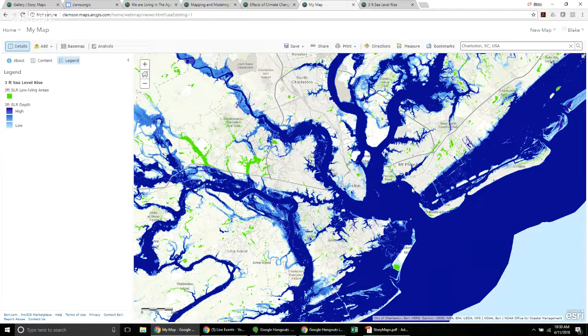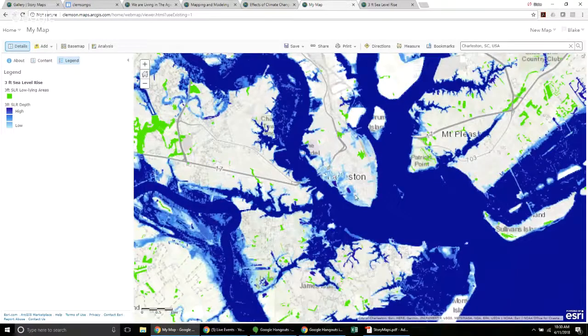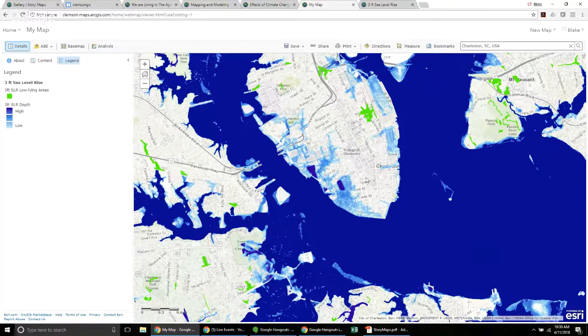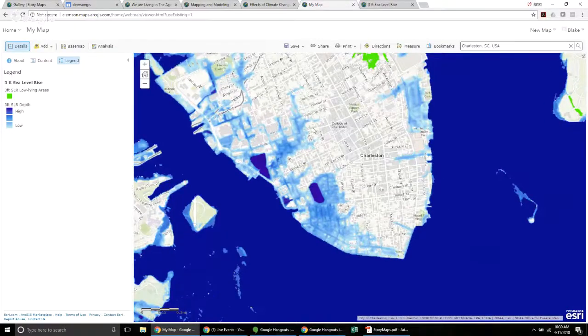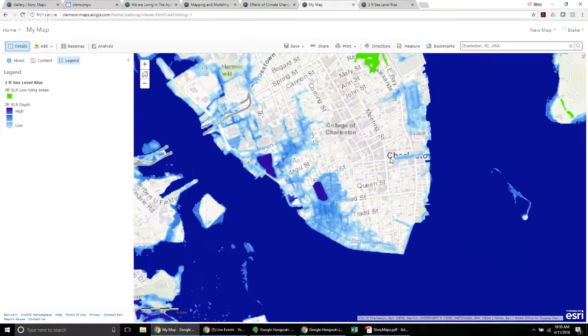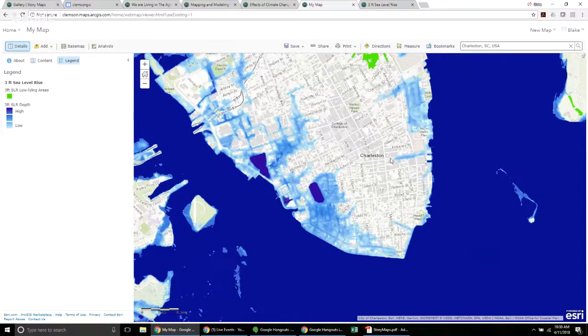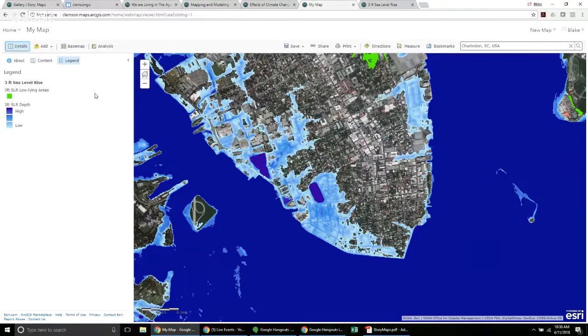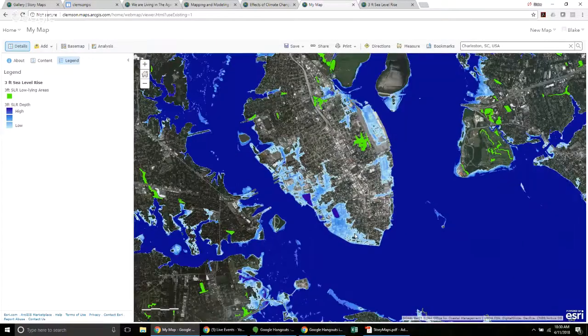in a storm. So you can zoom in around Charleston if you are from the area, see if your house would be flooded, for instance. I see a lot of the downtown area would potentially be underwater. So in my story map, I want to show downtown Charleston. So I'm going to zoom into that location, and I'll switch my base map from topographic to imagery, which I think makes a really cool looking map here.